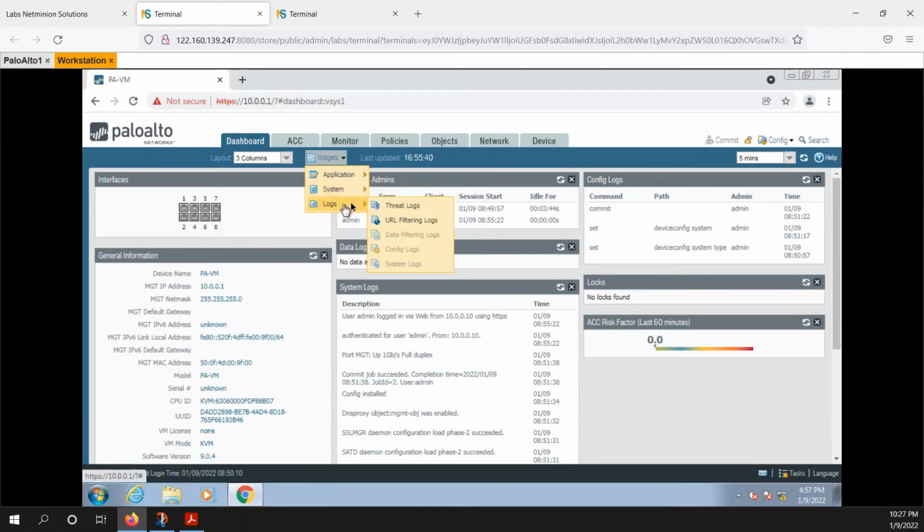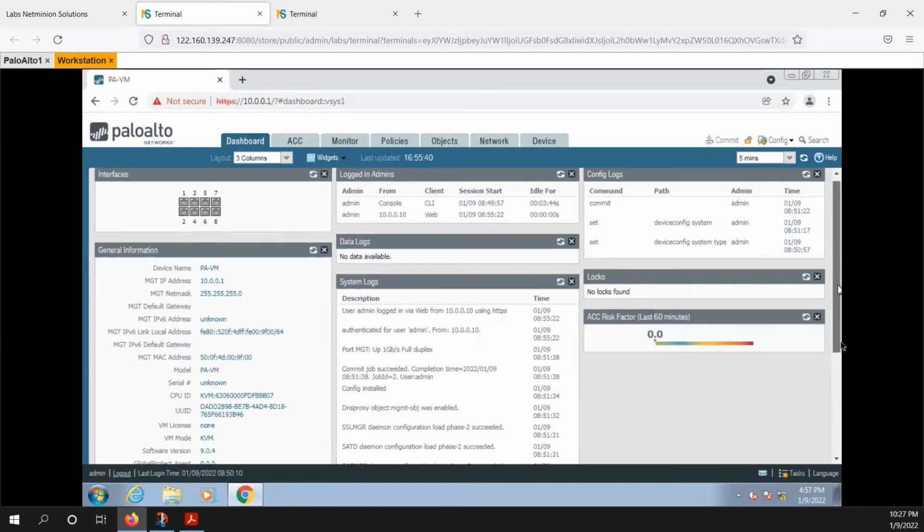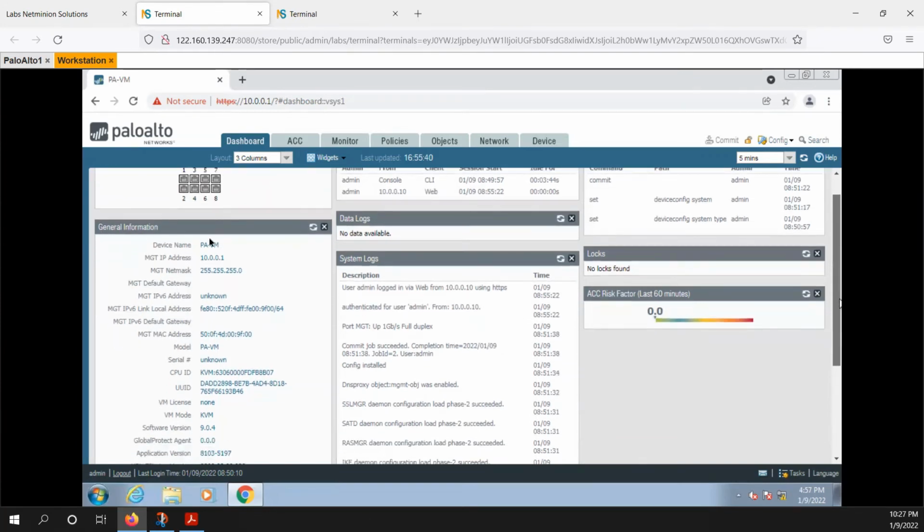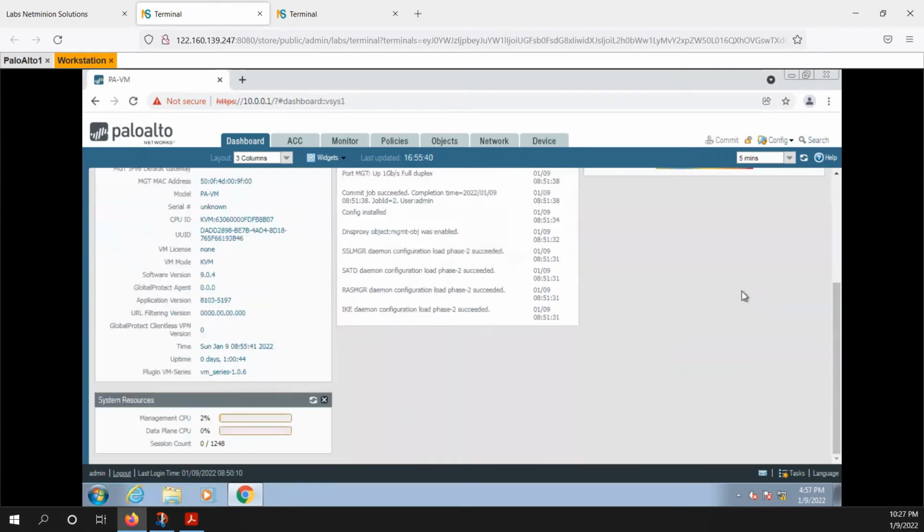If you want to see logs relating to threats and URLs, we can see that. These are the options. Using widgets, you can add more widgets if you want, or remove them. I'm going to show you the general information you would get using the general widgets. So the general information that you are getting, just a moment.